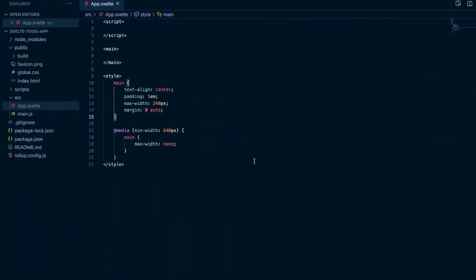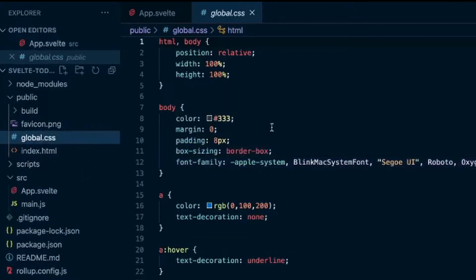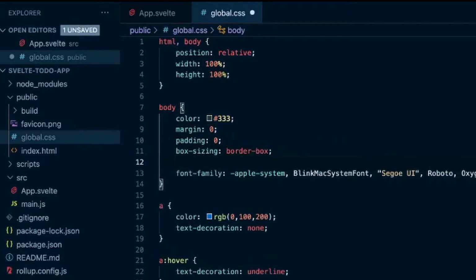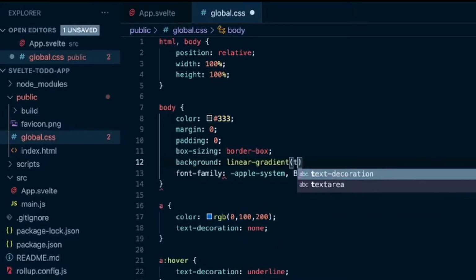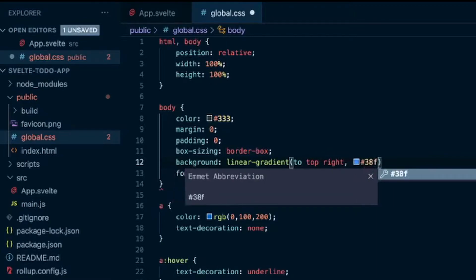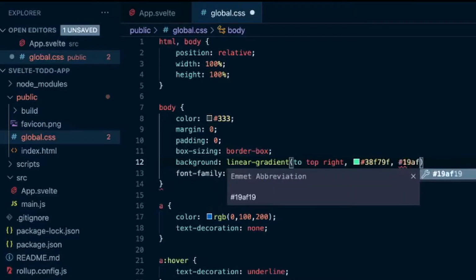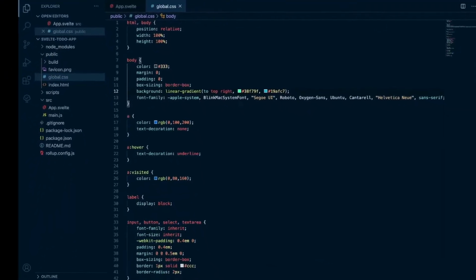I'm going to go ahead and add a background color. I'll just do that in the global CSS. I'm also going to get rid of the padding here. Change that to 0. And then the background, I'm going to do a linear gradient. We'll do a 2 top right. Save that. Pretty much the most gorgeous background that's ever existed.